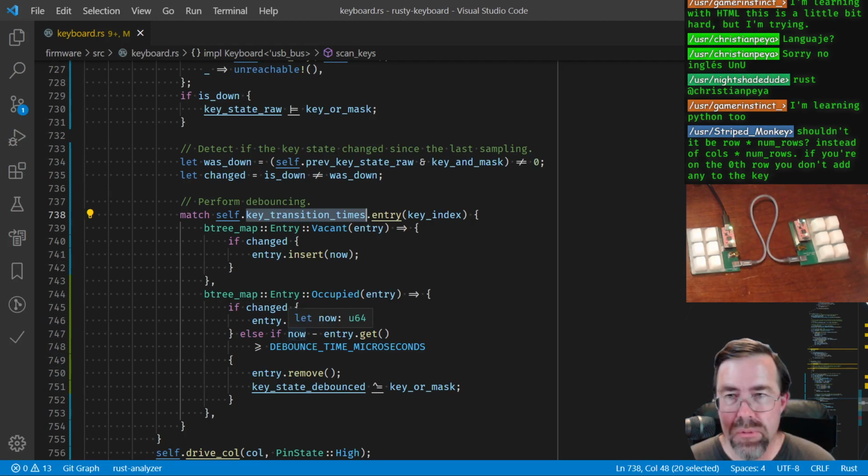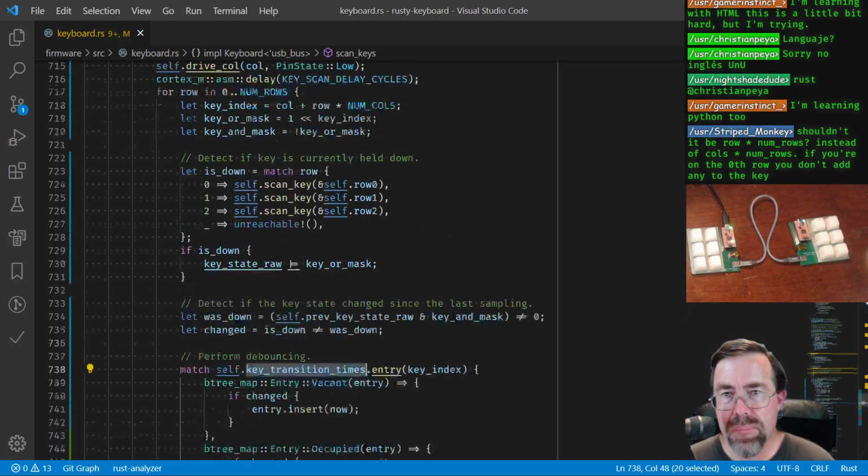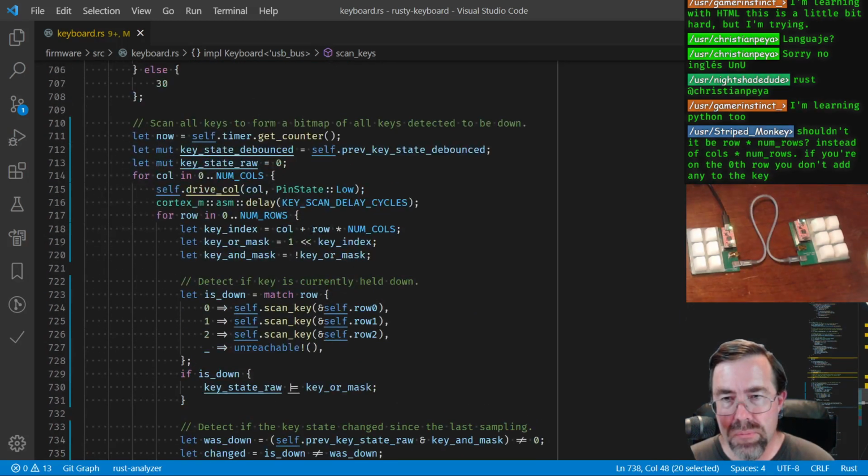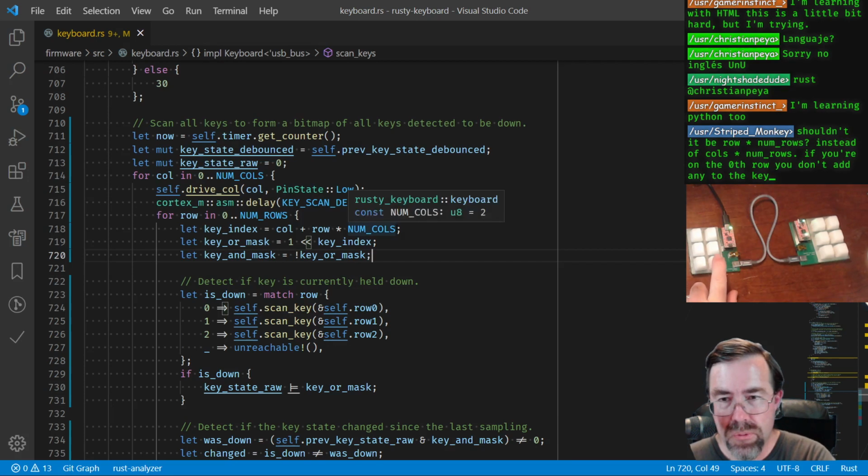Should be row times number of rows. No. Why would it be number? Why? Columns times number of rows? It's row times number of columns. If you're on the 0th row, you don't add any to the key. Yeah, it should be 0. Row 0, column 0 is 0, right? And then row 0, column 1 is 1. Row 1, column 0 is 2. Row 1, column 1 is 3. It's because I numbered them in this way, right? If this is column 0, column 1, row 0, row 1, row 2, then this is 0, 1, 2, 3, 4, and 5.